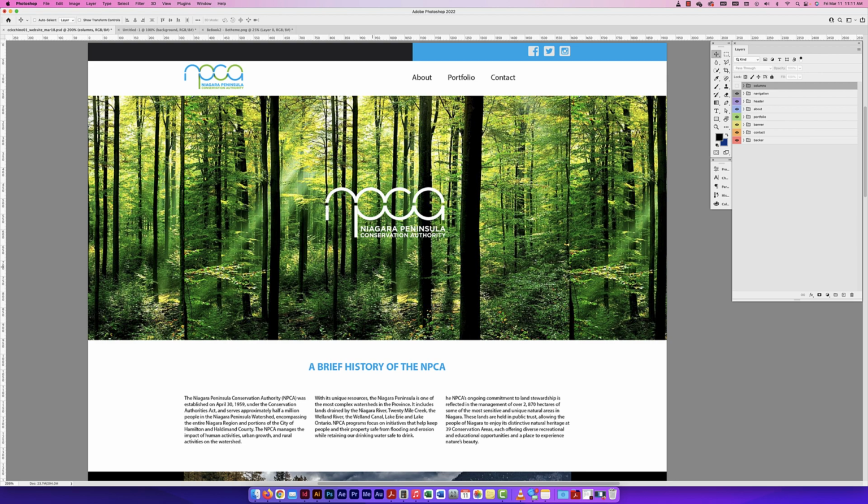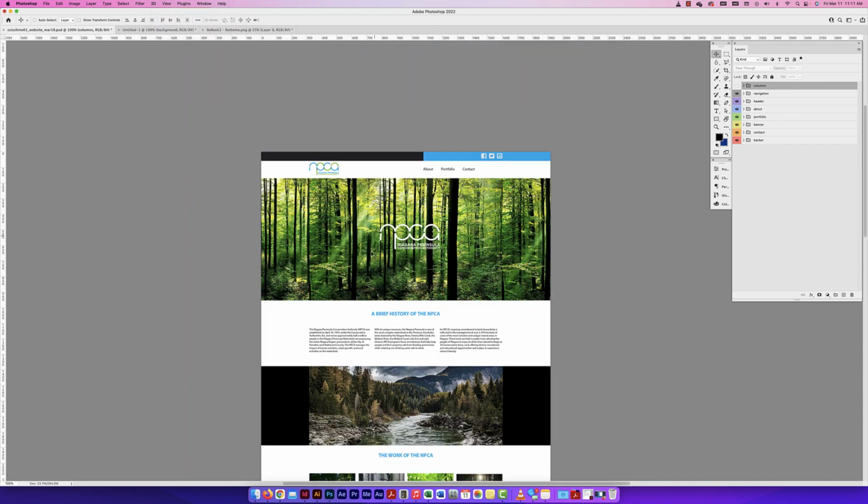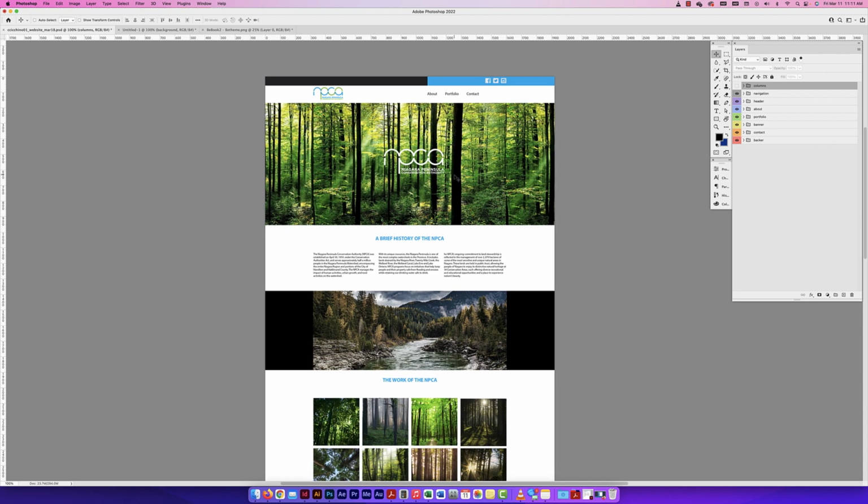Some are generally very similar. There's only so many different resolutions you can have, but some people might look at it a bit differently. What you might want to do is view at 100% for yourself to get a sense of exactly what the viewer is going to see online.